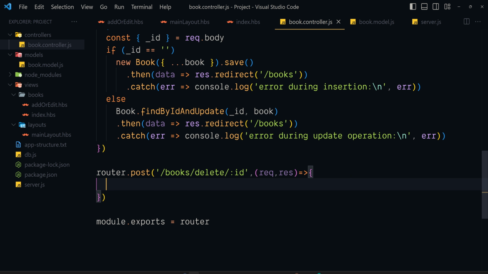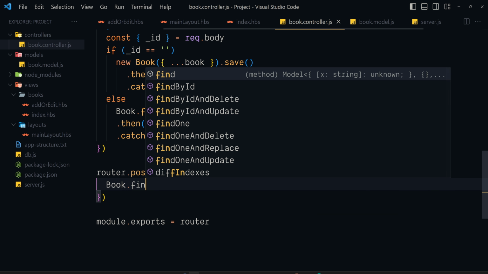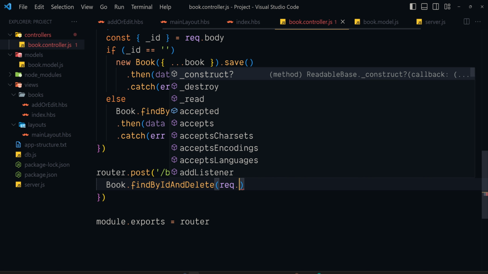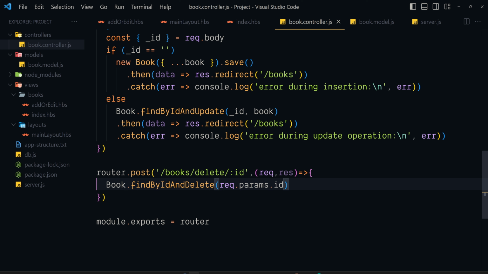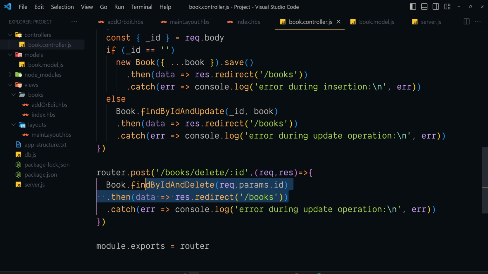Now let's deal with the delete operation. In order to delete a MongoDB record, we can make use of this model book and we can invoke this method findByIdAndDelete. As an argument to this method, we have to pass the corresponding id of the record. So here we go, request.params.id. Now we have to deal with the promise returned from this operation. For that, I will just copy paste this success and error callback from the update operation. If the operation is successful, we'll redirect the user to the list of records. If there is any error, we'll show it like this: error during deletion.